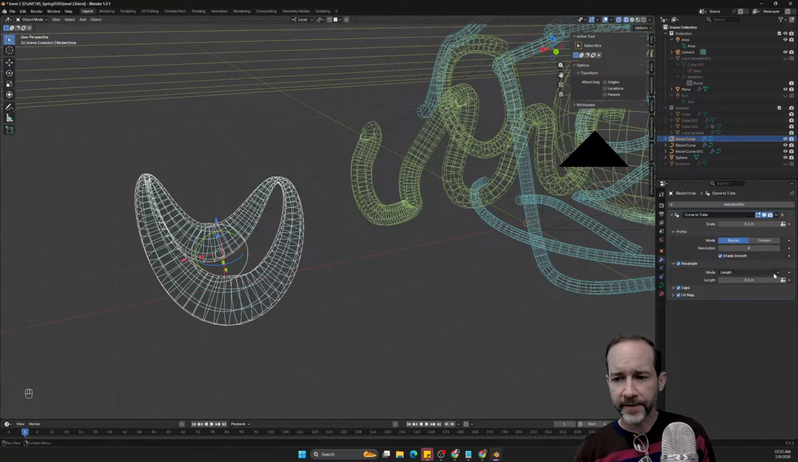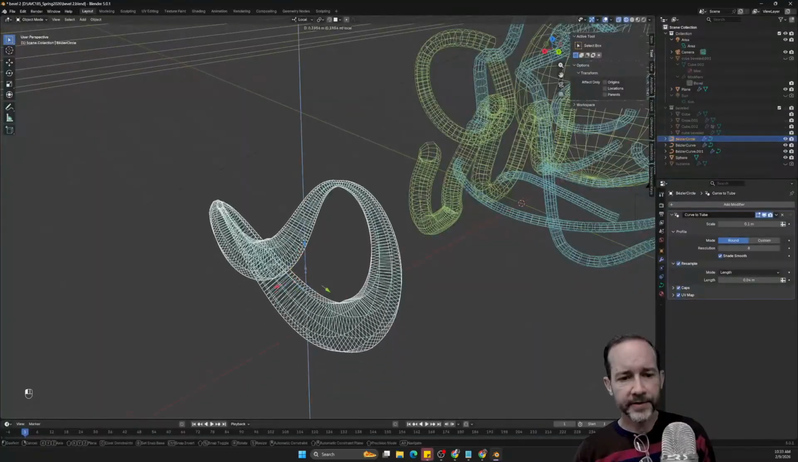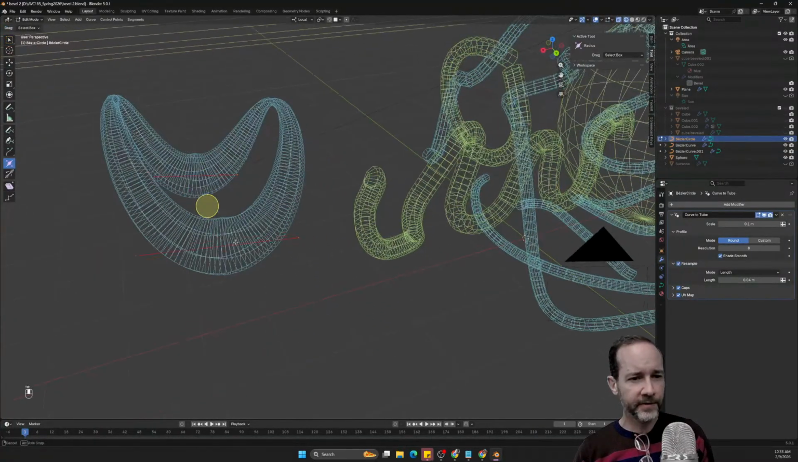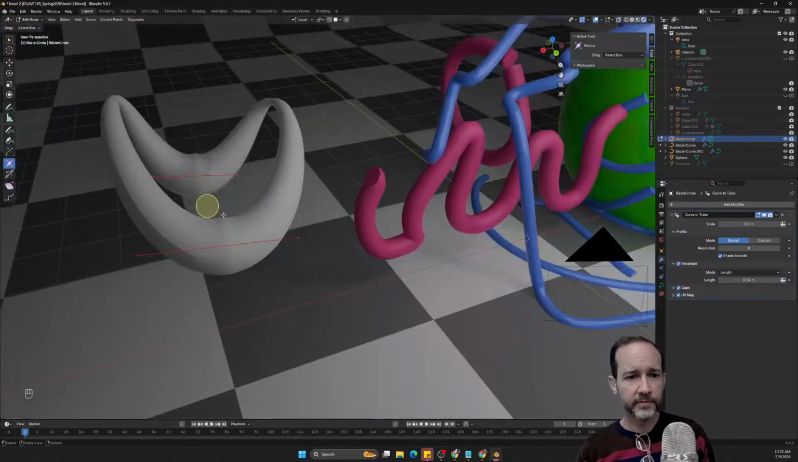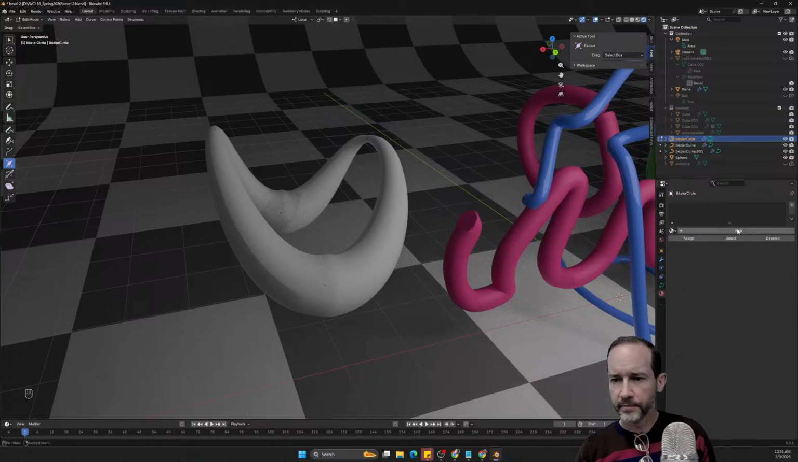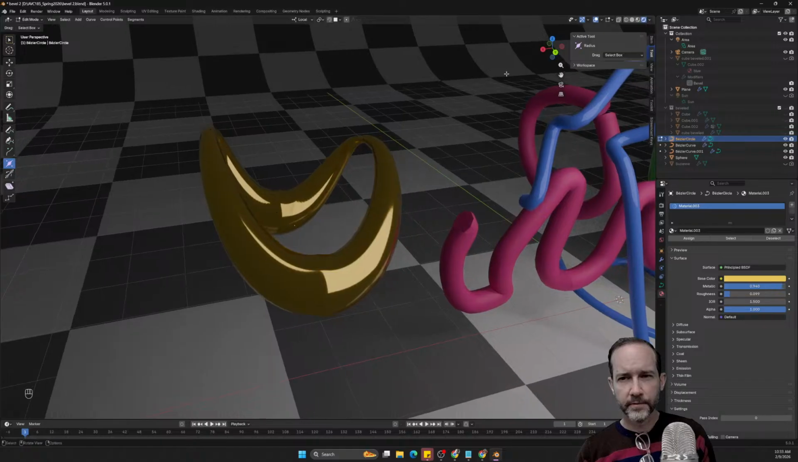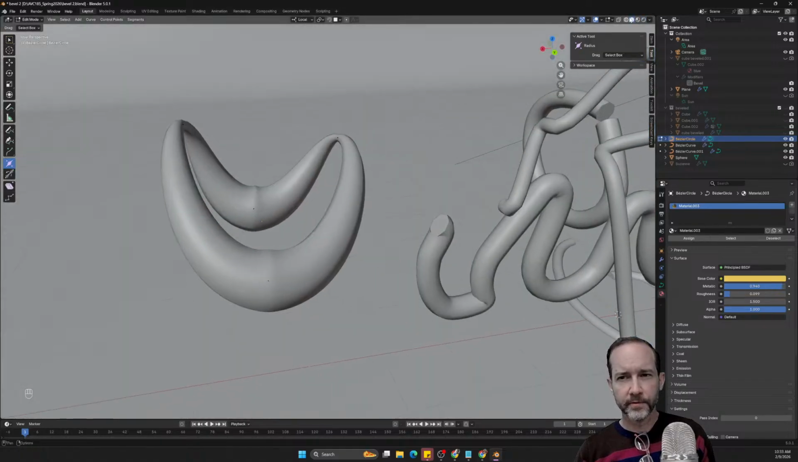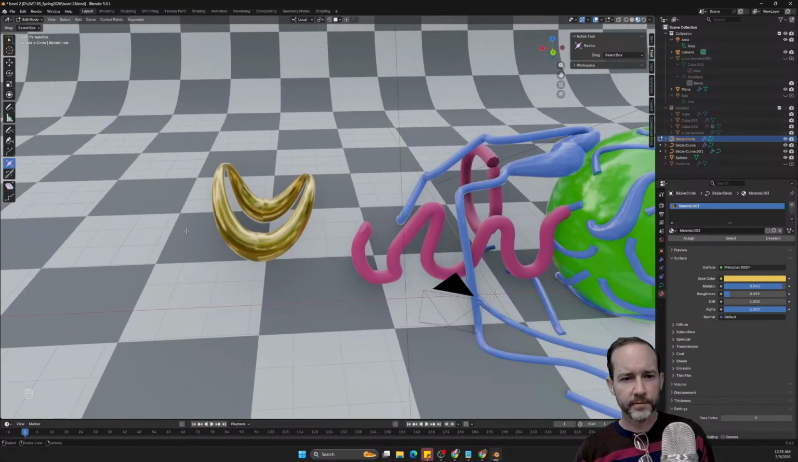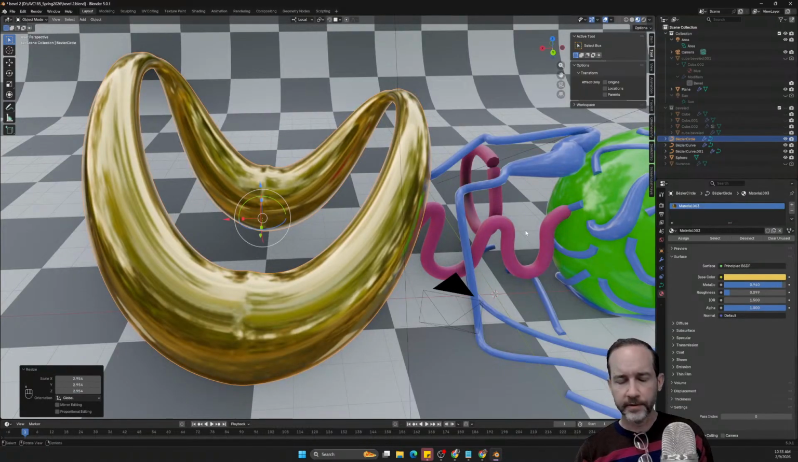I always go into wireframe mode when I'm making these adjustments about exactly how much I'm going to need in terms of these subdivisions. Scale that up. Control A, apply scale. There we go.